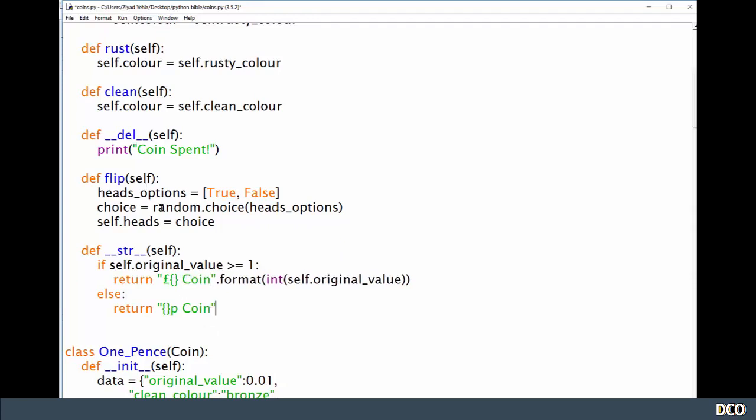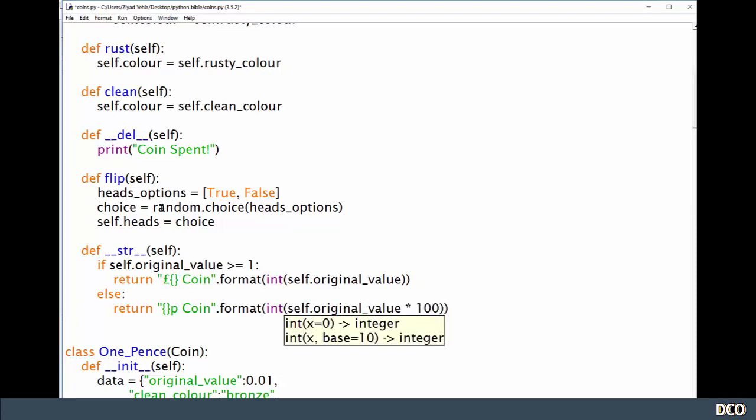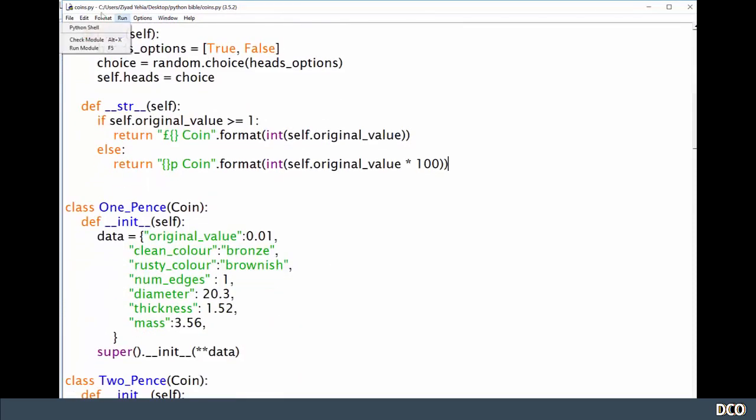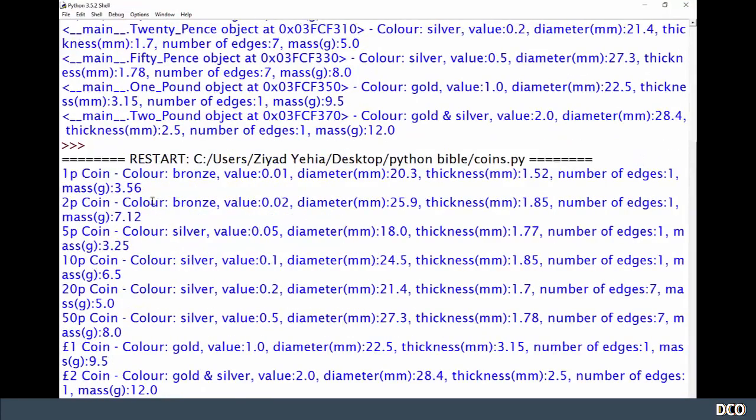So it says coin. We're going to format in there the integer version of self.original_value times 100. Okay, now that's going to define how it's printed. Now if I run this, we're going to see it says 1p coin, 2p coin, 5 pence coin, 10 pence coin, 20 pence coin, 50 pence coin. Then when we get to a value over or equal to 1, it's going to say £1 coin, £2 coin.